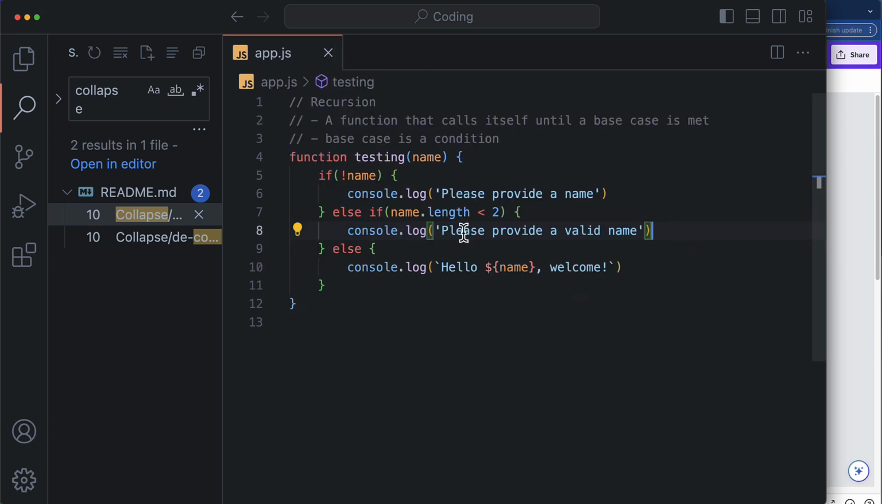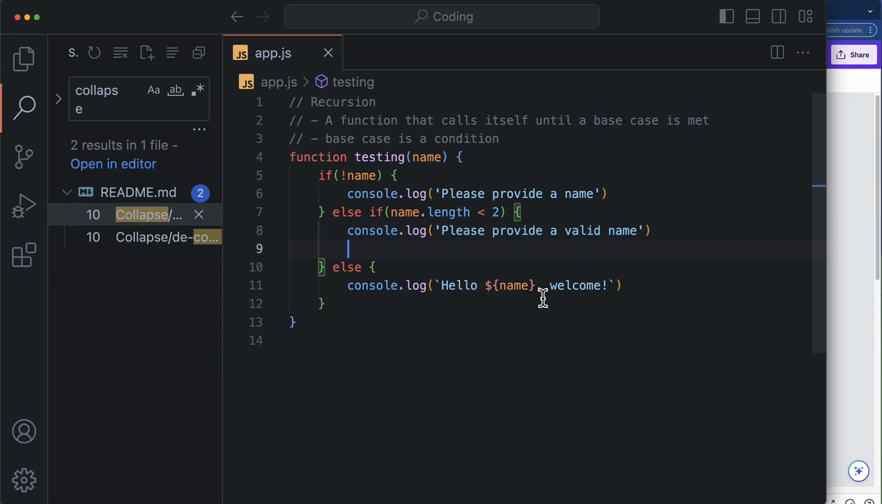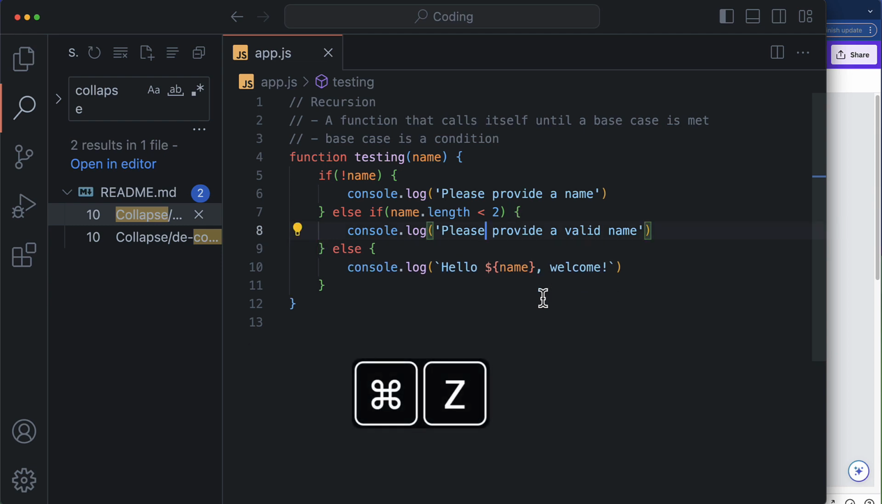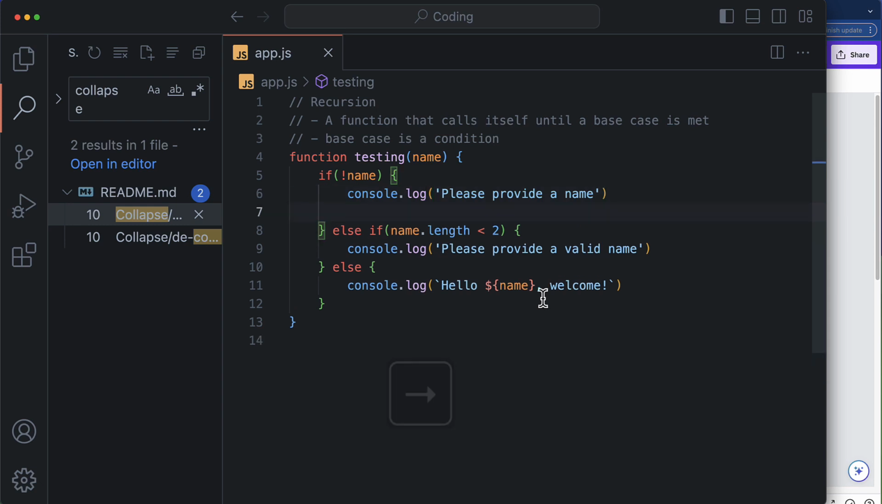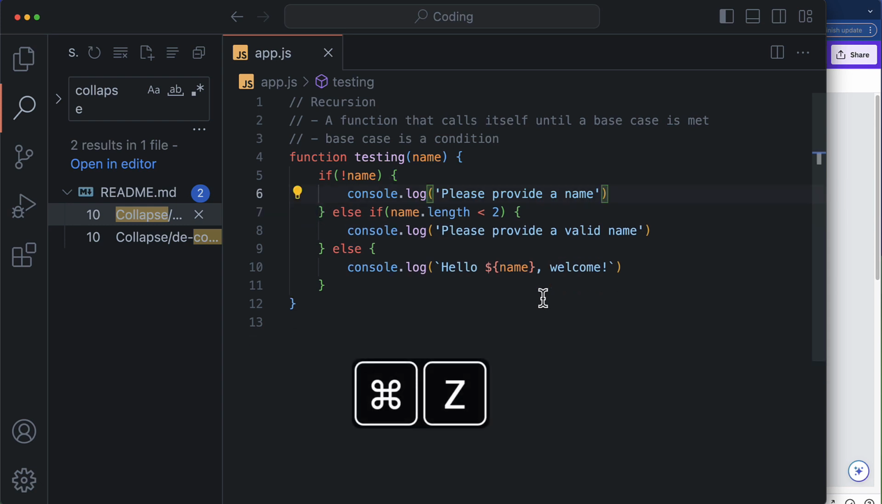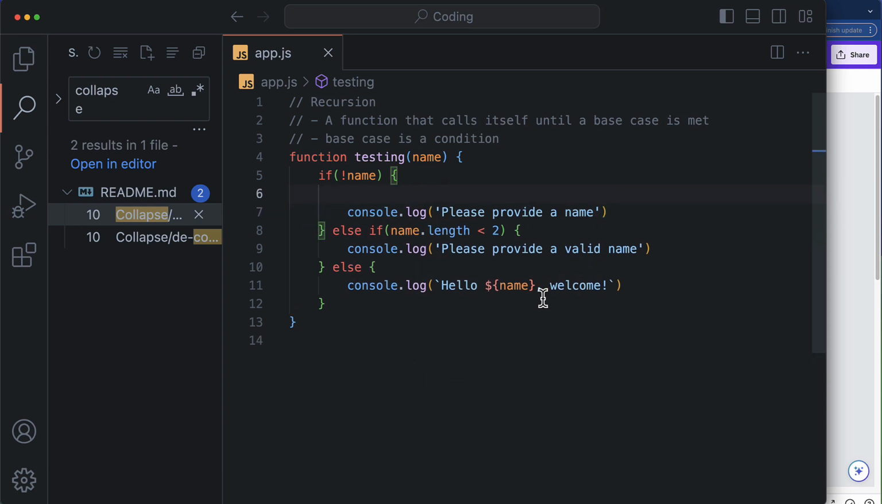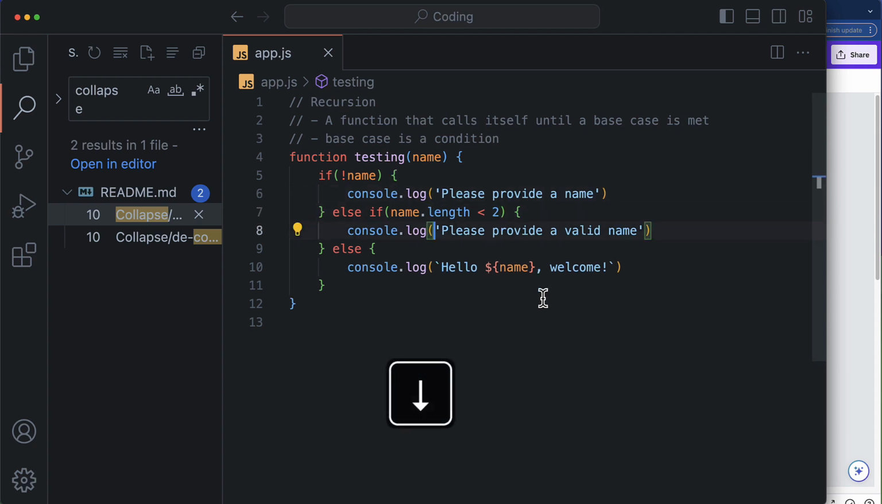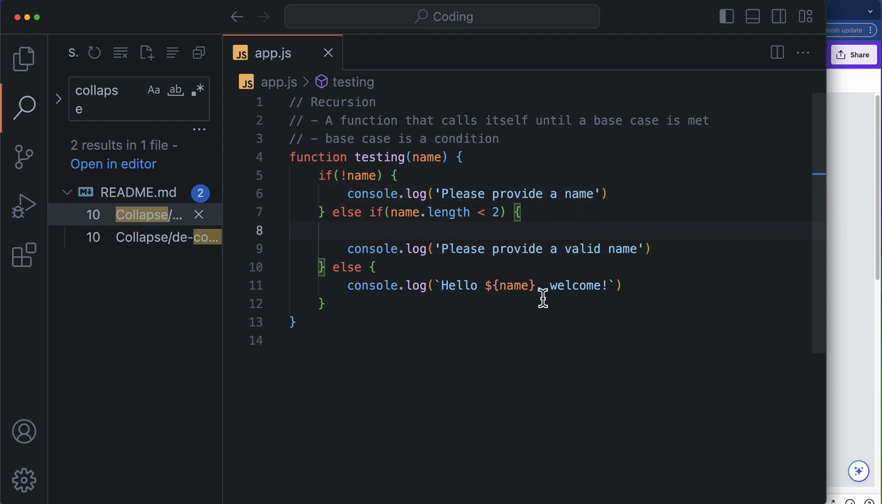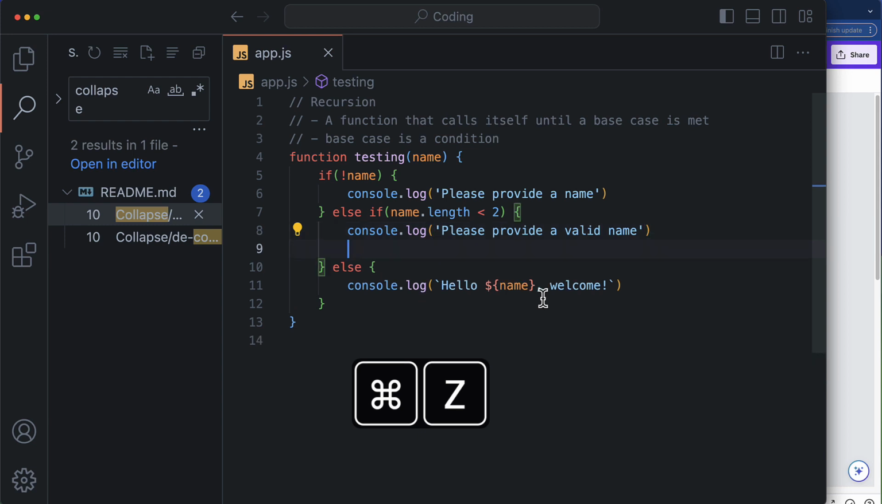To open a new line, say you are here, you want to write below, Command Enter. So that opens a new line. Let me repeat it. Say you are here, Command Enter. If you want above, Command Shift Enter. So wherever you are, above Command Shift Enter, below Command Enter.